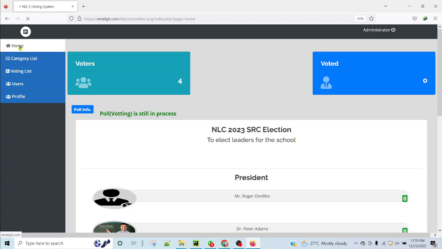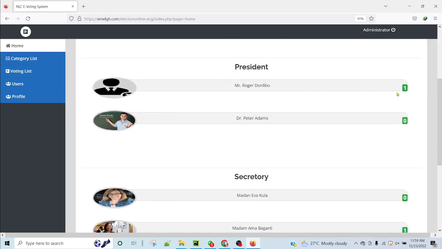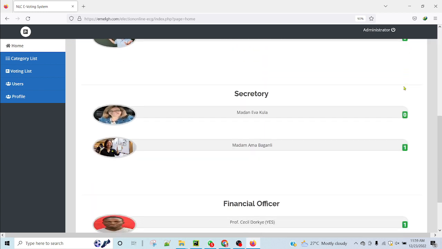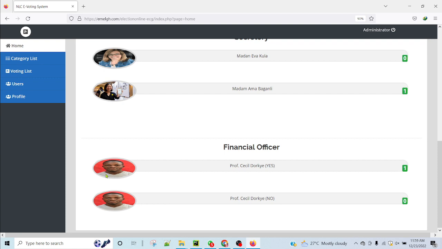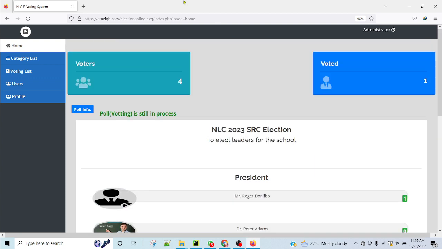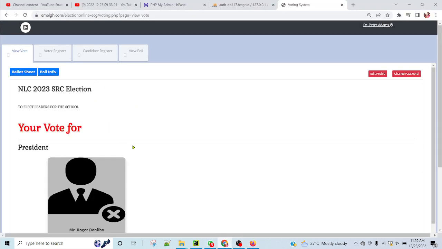So let's refresh it, and then you can see now 4 candidates and 1 voted. One candidate has voted for president. The candidate voted for Roja, which was true. For secretary, the candidate voted for Ama. Then for yes or no, he voted for yes. So you see, that's how the results are going to be compiled. They'll come in live as you vote.